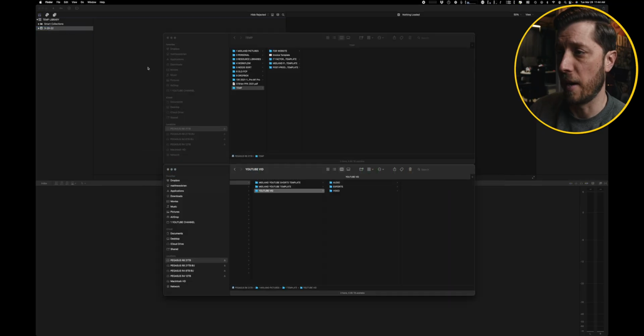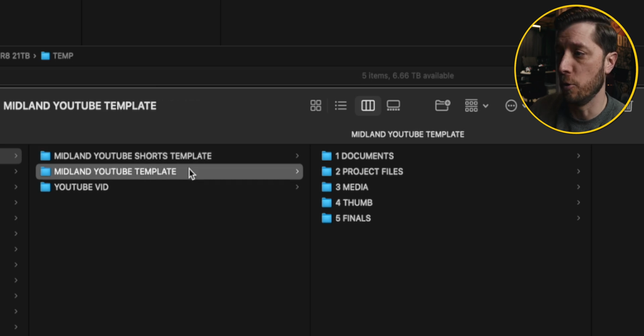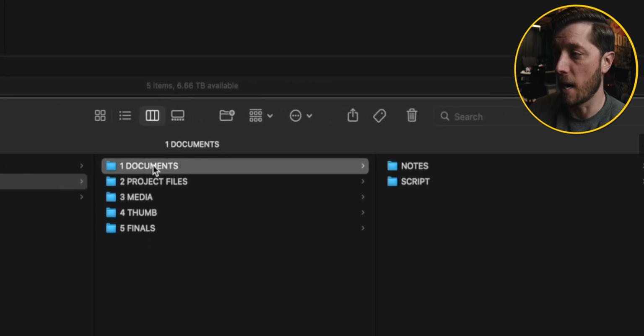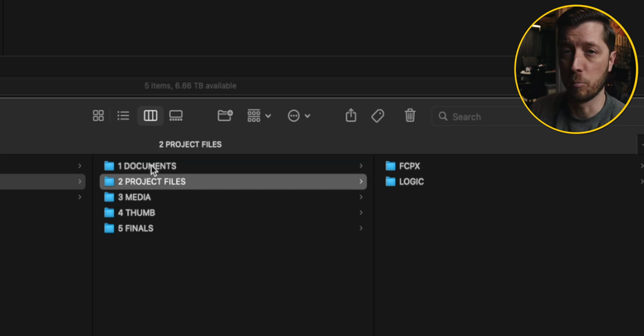So what I've done is I've created Final Cut and Finder templates that I can use every time I start a project. So let's take a look at Finder. In Finder, you can see here that I've got a Shorts template and a YouTube template. And this template is just a series of empty folders that organize all of my media, from Documents, which contains notes and script, Project Files, which has a folder for Final Cut Pro, and Logic.